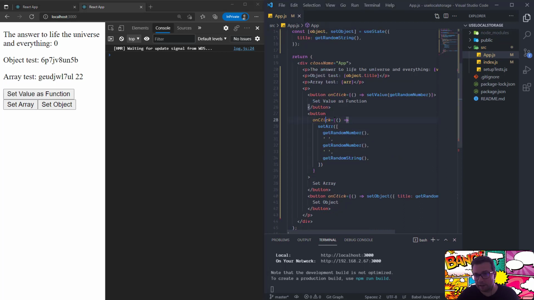The other onClick handlers just invoke the functions normally and use those values. So if we click them, we always get a different value. And it's nice that we get a different value because we can see that this always updates.